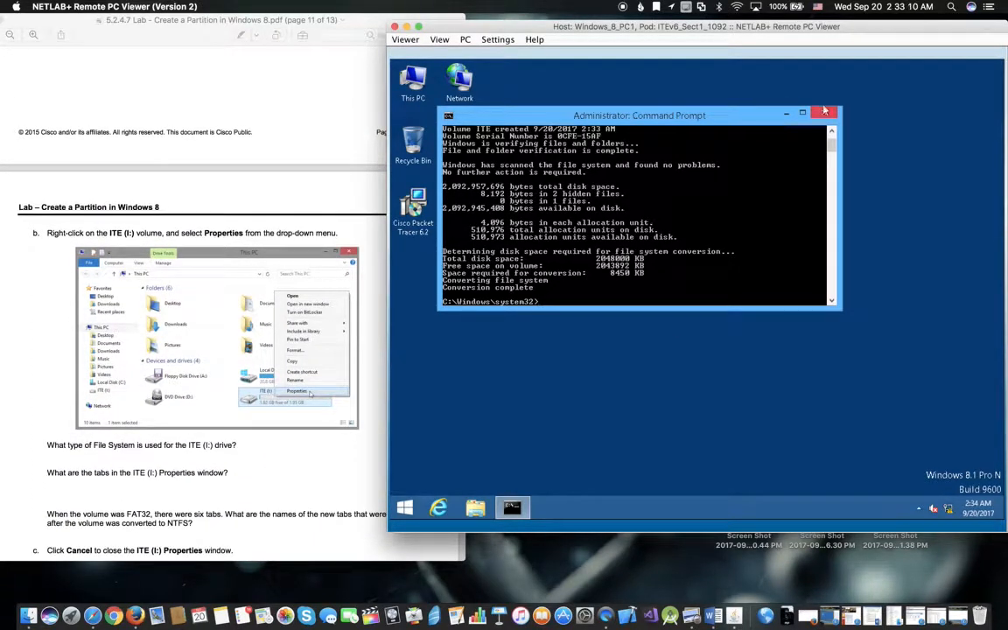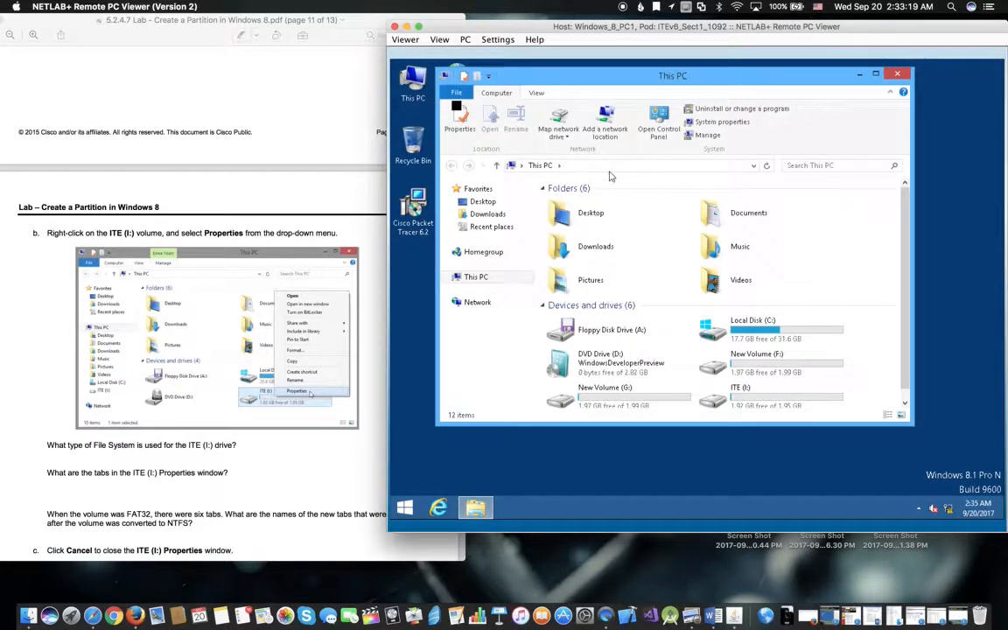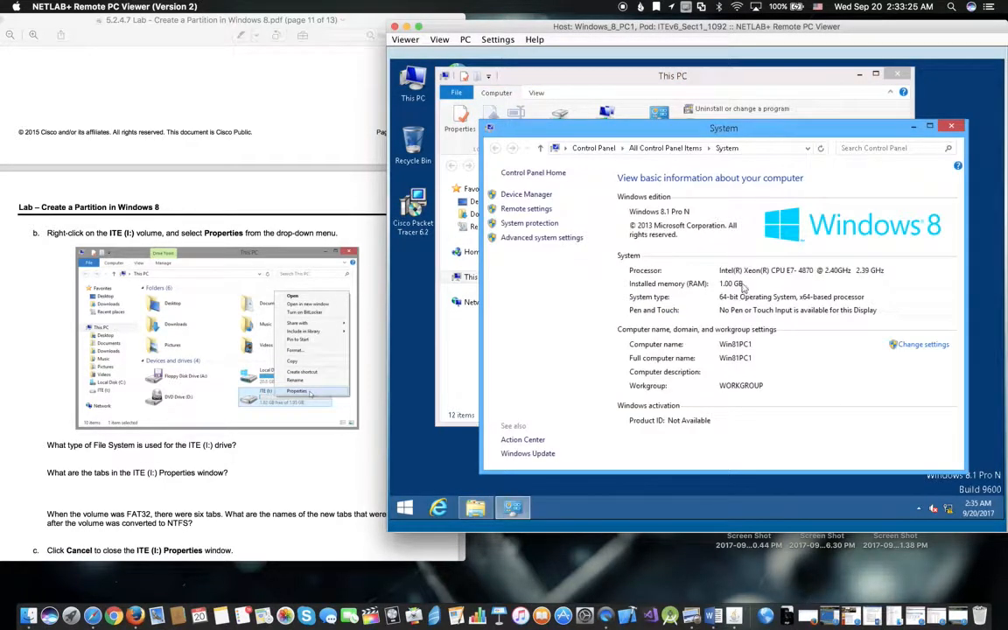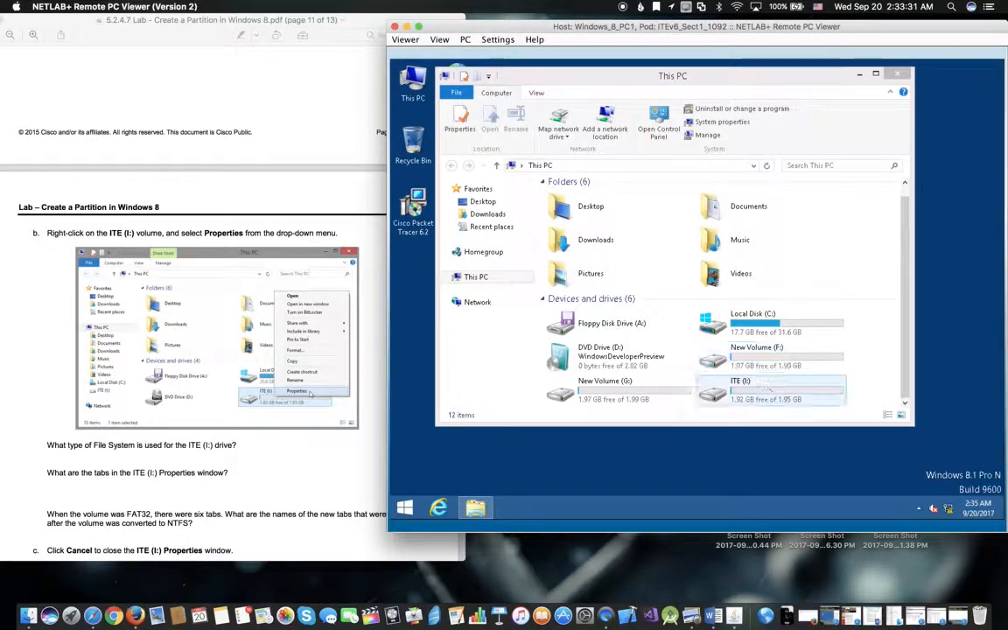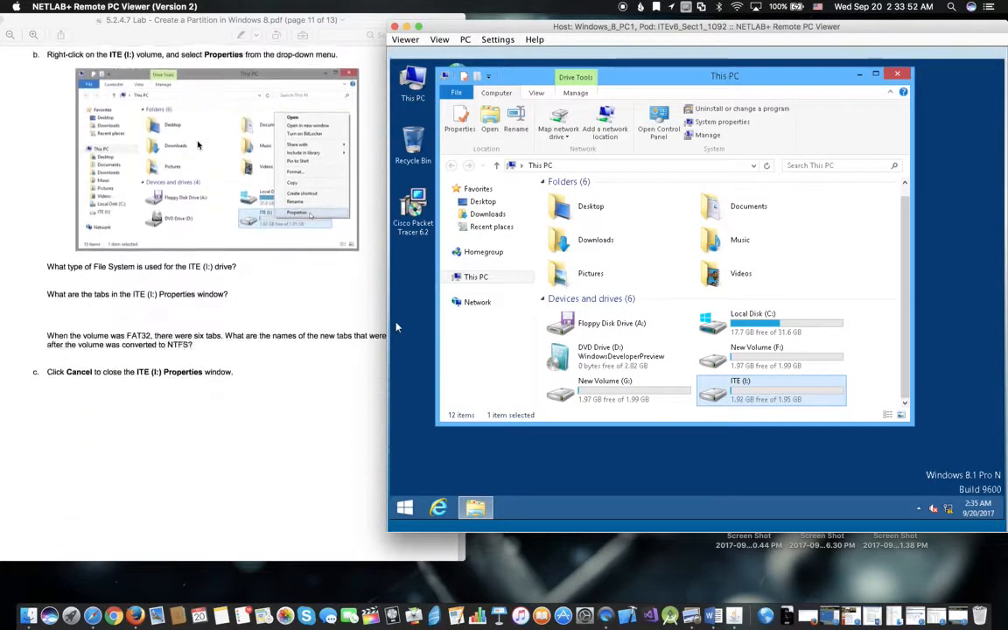Now we're going to go back and check the properties of that. What we saw before was that the file system was actually FAT32. We're going to double click on This PC, go over to ITE, and right click on that to check out the properties of the drive. A little bit of an error there, let's try that one more time. Right click, there we go. Properties, and you're going to see right here the file system is NTFS. That's the file system that we have. Clicking OK.